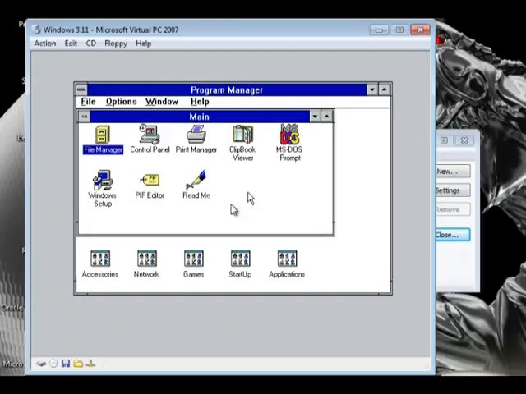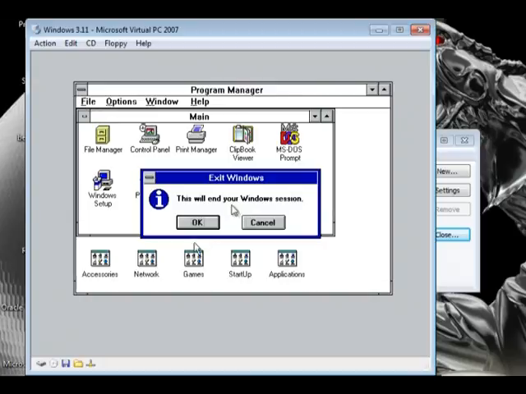What I'm also going to try to do in 3.11 is getting Internet Explorer and Netscape Navigator 4.0 to work, so I can basically browse the internet the 16-bit way. That's basically all I want to do with 3.11.